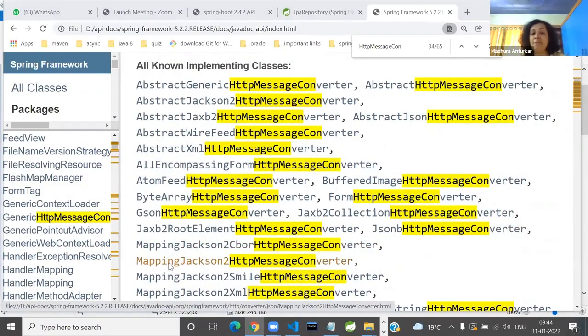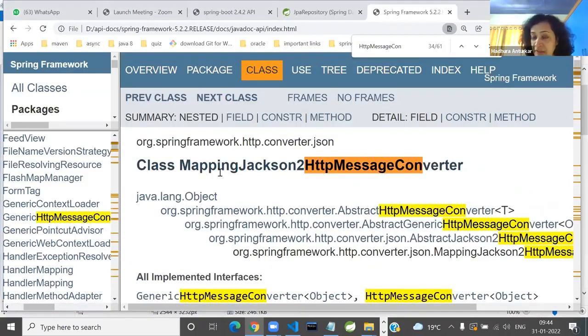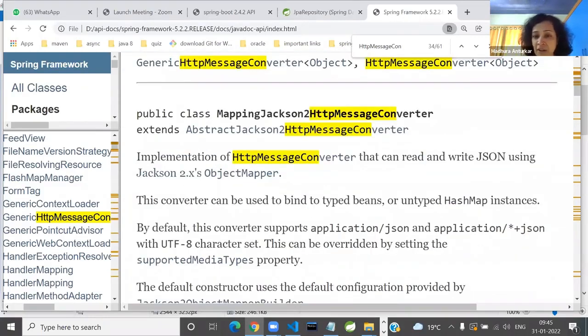Mapping, yeah. So there is an implementation class. See the name of the class. I've written all of it in that important README: Spring MVC versus REST API. So which is the class? Mapping Jackson to HTTP message converter. And how come I'm getting all these implementation classes and all that?